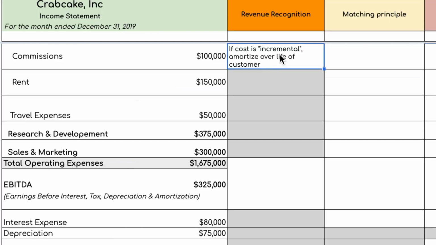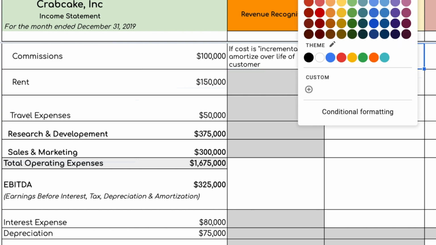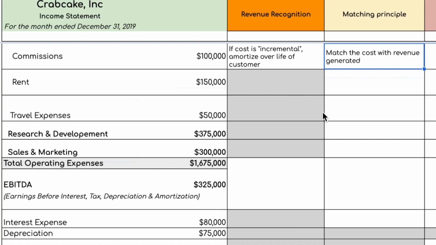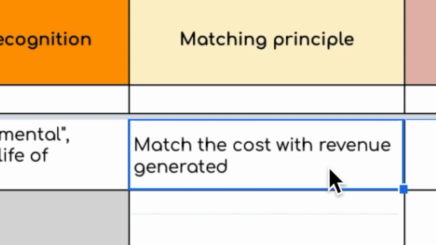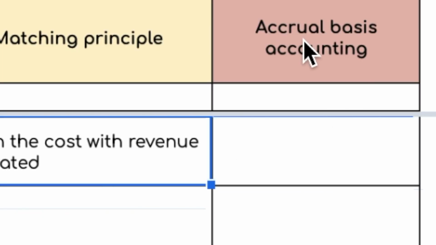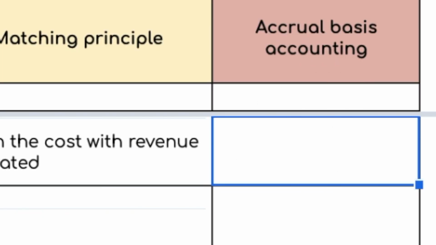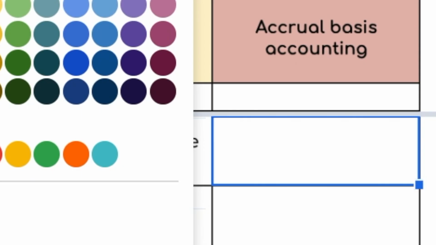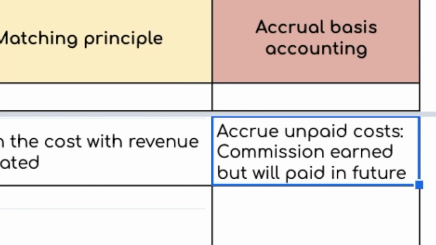So this is the revenue recognition and how it applies to commissions, right? And then the other item is going to be the matching principle. And obviously, as we said, for all costs, you need to match the cost with the revenue that's being generated, right? This applies to all costs. And then we have the accrual basis accounting. And this principle obviously is saying that you need to be accruing for unpaid costs.